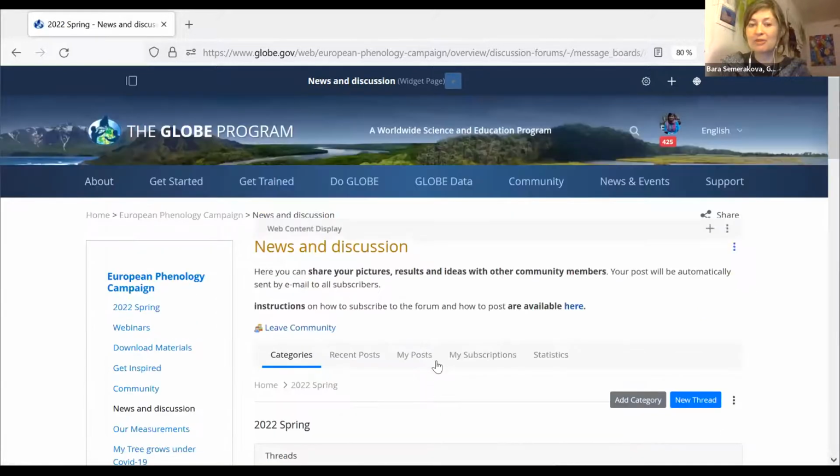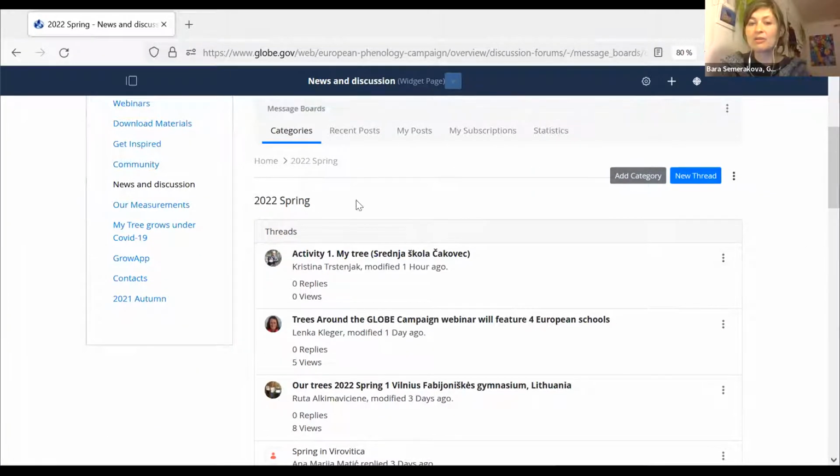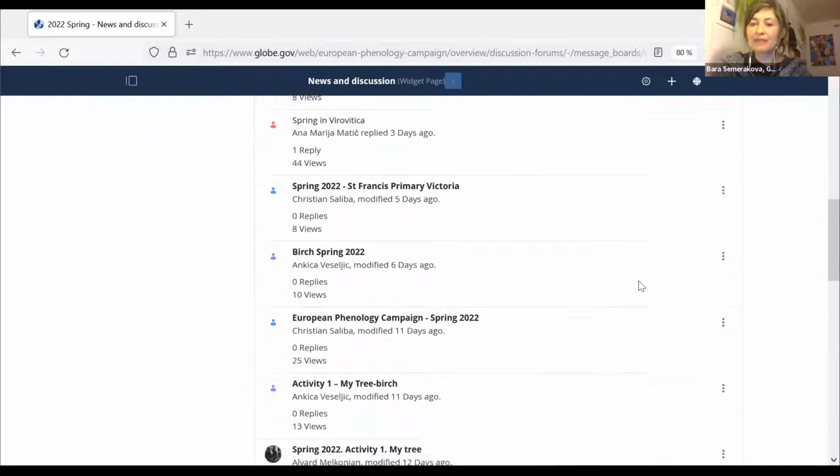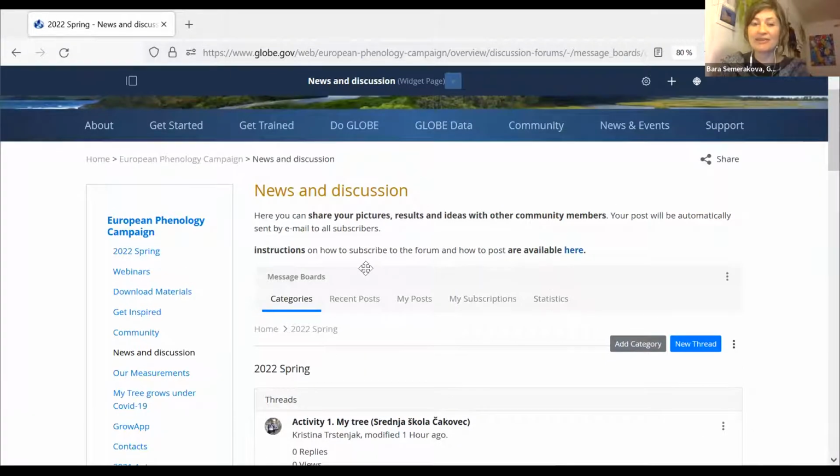And it's not difficult to write a post. I just want to say that you need to be signed in, which you can see here, that I'm signed in to the GLOBE website. Once you come to the page, you just click here. If you are not part of the forum, instead of the leave community button you will have a join community button. I am already in, so I have the leave community button. Through that, you can join. Then you go to this Spring tab. Last spring, we had over 400 threads there. It's amazing. That was the last thing I wanted to show you.